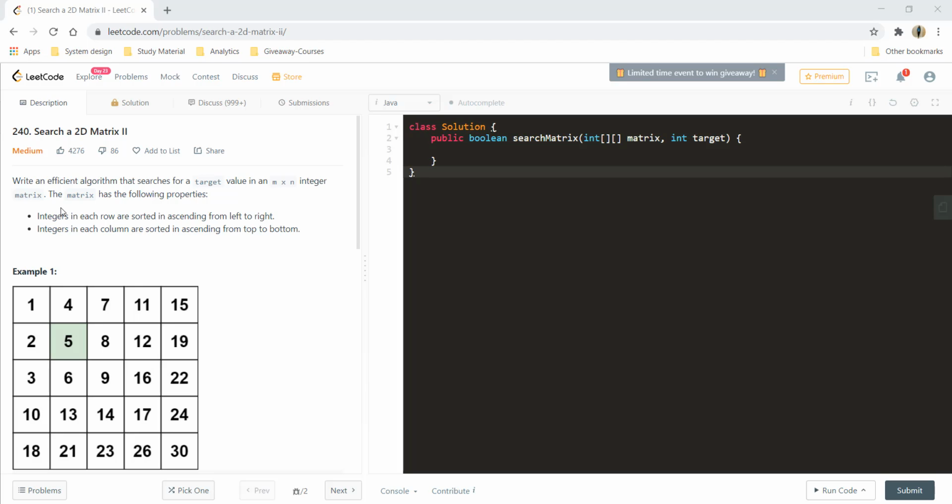In this video, we'll see the question Search in a 2D Matrix Part 2. As you can see, there are many likes on this question, and so this is one of the most liked questions from Leetcode. So let's just go ahead and see what this question means and how to solve this particular problem.